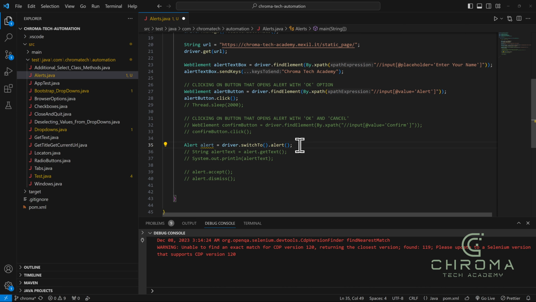Now I'm going to uncomment line 37 and 38. Here I'm using the getText method. Selenium has two getText methods. One we've already used in previous videos, where we can get the text of web elements. This getText method is also from the Selenium library, but we can use it to get the text of alerts, using the Alert interface once we've switched to that alert.